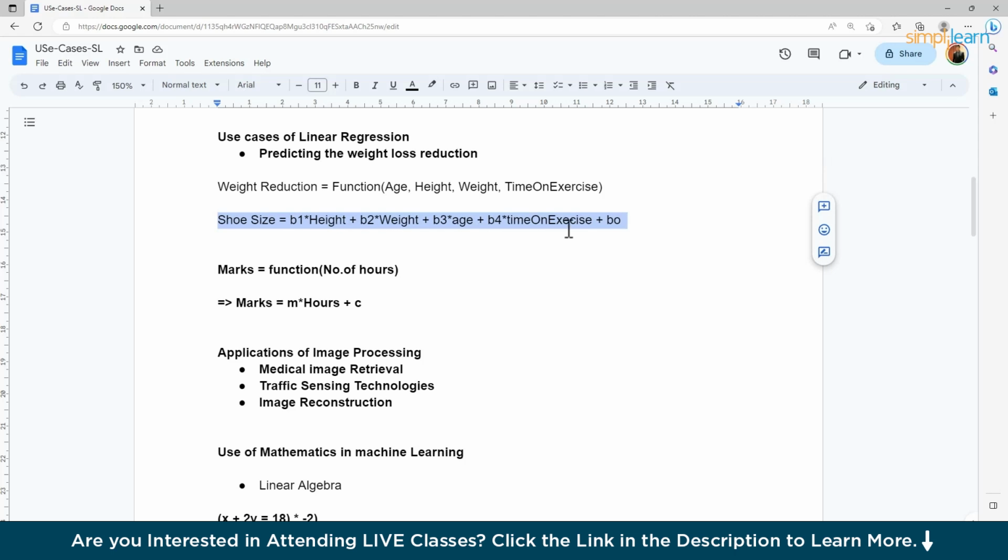So as a part of creating the above model, the goal will be to find the values of B1, B2, B3, B4, and B0, which would minimize the objective function. So the objective function would be the summation of mean squared error, which is nothing but the sum of the squares of the difference between the actual value and the predicted value for different values of age, height, weight, and time spent on exercises. That's how it's going to be.